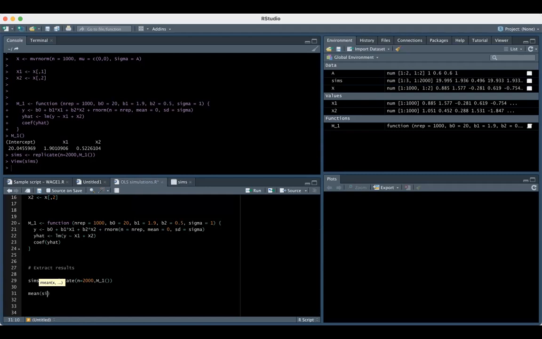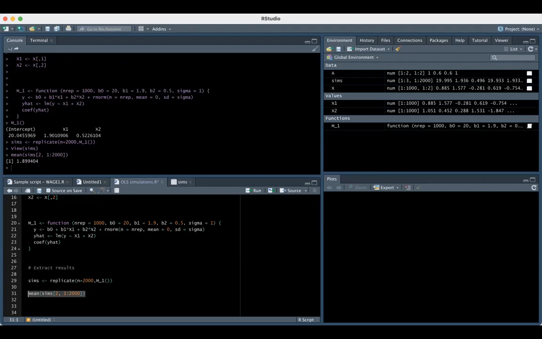of sims row 2, 1 to 2,000. We can do this. Okay, so that gives us the average, right? Average for x1. So this is the average expected value of the estimate for x1. So for the base model, this is close, right? This is close to the true parameter value of 1.9.